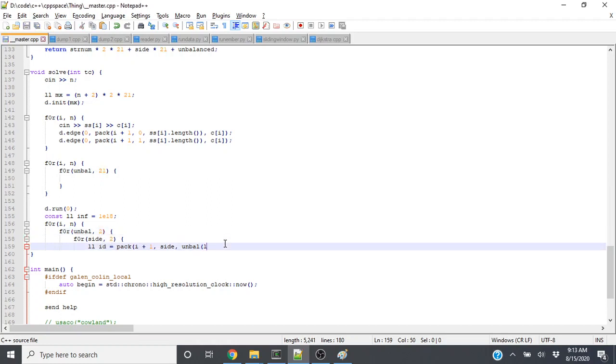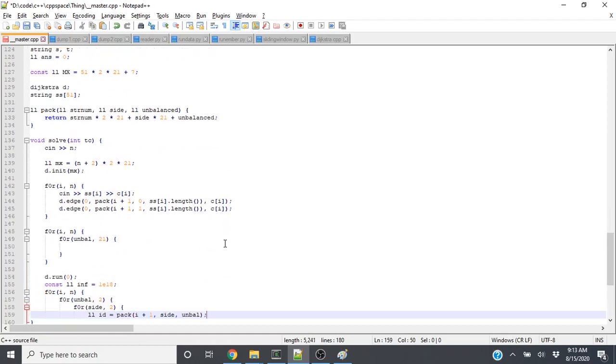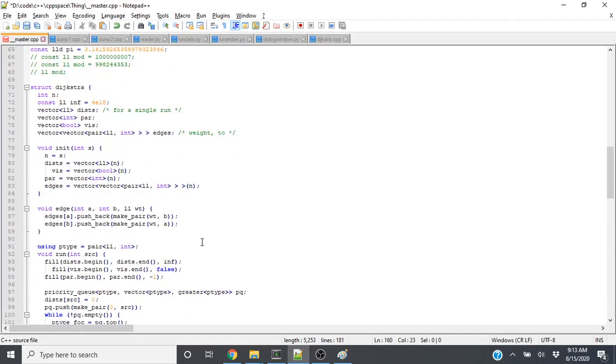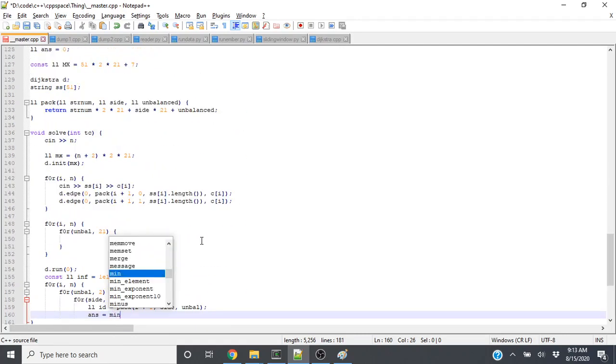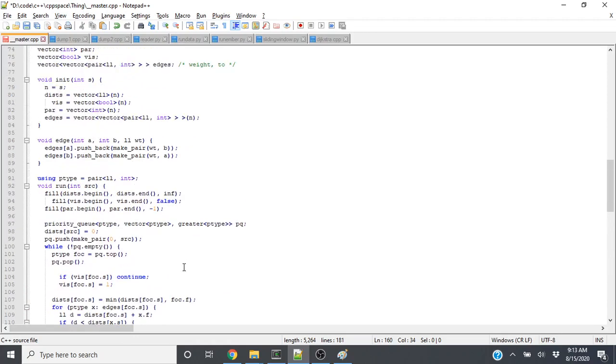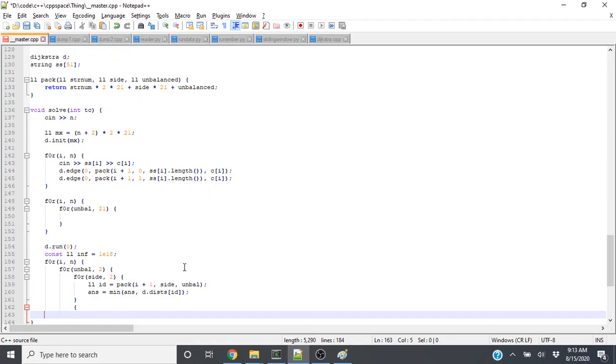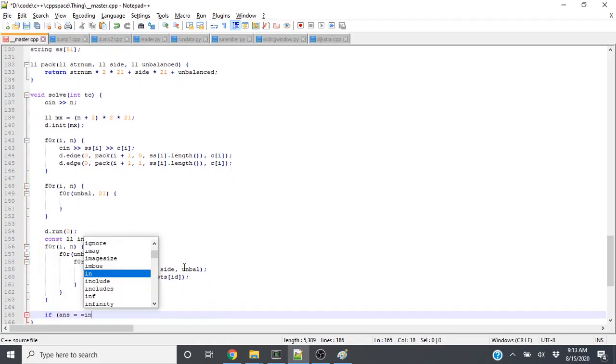Actually, we only want the unbalanced to be 1 or 2, so that's perfect. Ans equals min ans, d dot, what do I call it? Dists id. If ans equals inf.